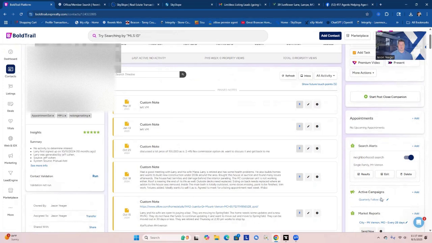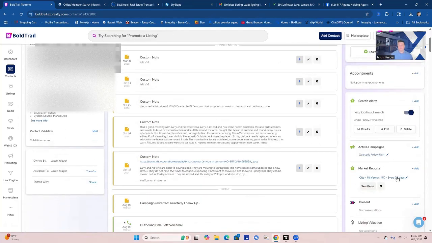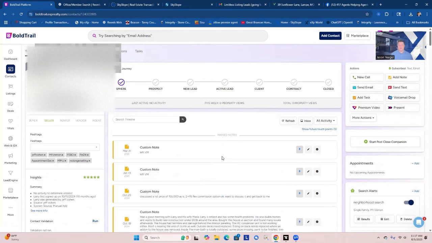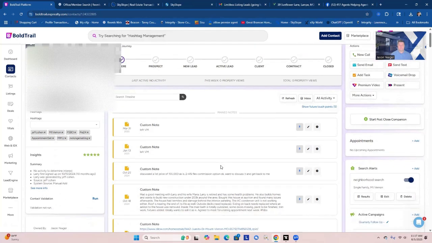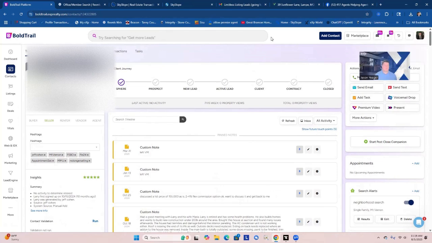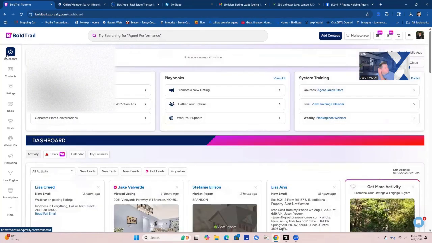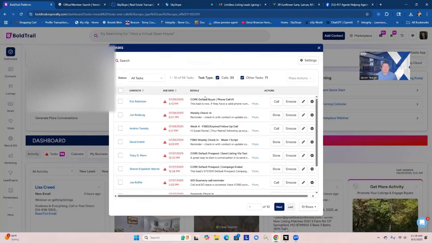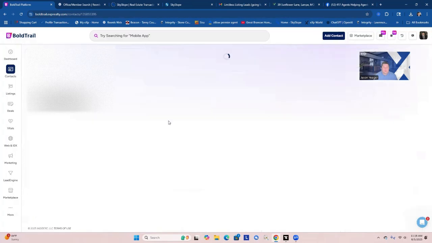I keep them on this quarterly follow-up reminder to myself, and it adds it to my tasks, so 3 months from now I'll get another reminder to reach out and call them, and they're on a market report. So I just make sure that if there was any conversation that needed to be recorded, I just put it in my notes section and then move on. Okay. So that is pretty much it for that one. Let's go to the next one. Go back to my dashboard and my tasks. Okay. Eric Robinson.